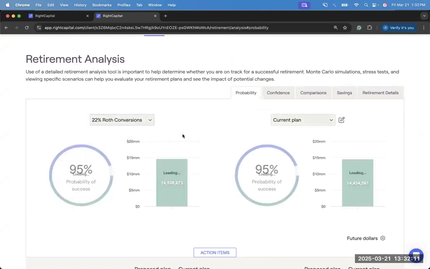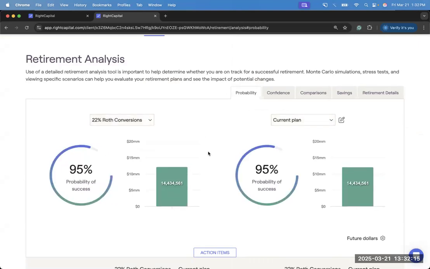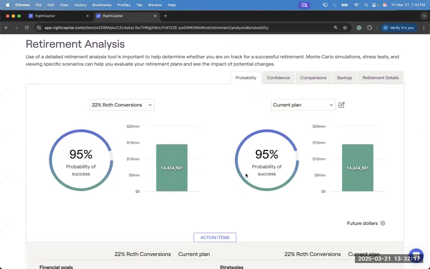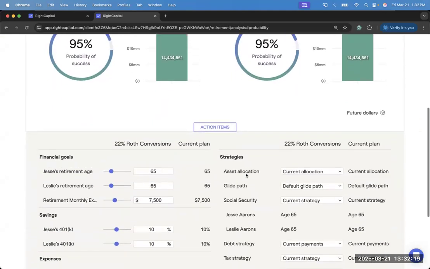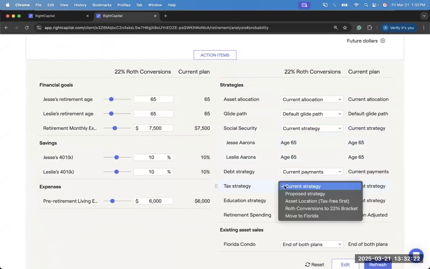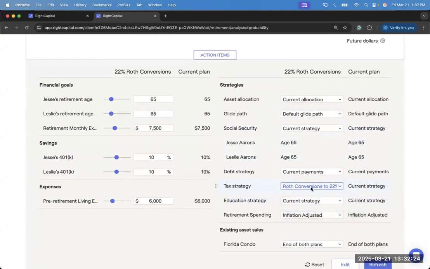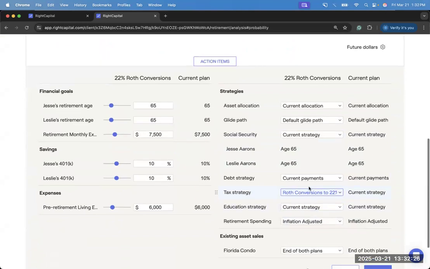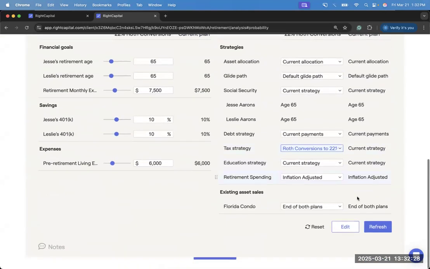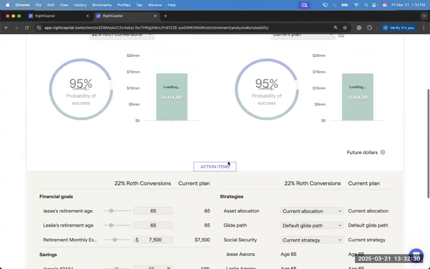So let's start with our 22% conversions. This should be identical to our current plan. So, we're using the current plan as a baseline here. But if we scroll back down to the action items, we should now have the ability to choose that 22% Roth conversion scenario and implement that into this specific proposed plan. So let's click refresh here.